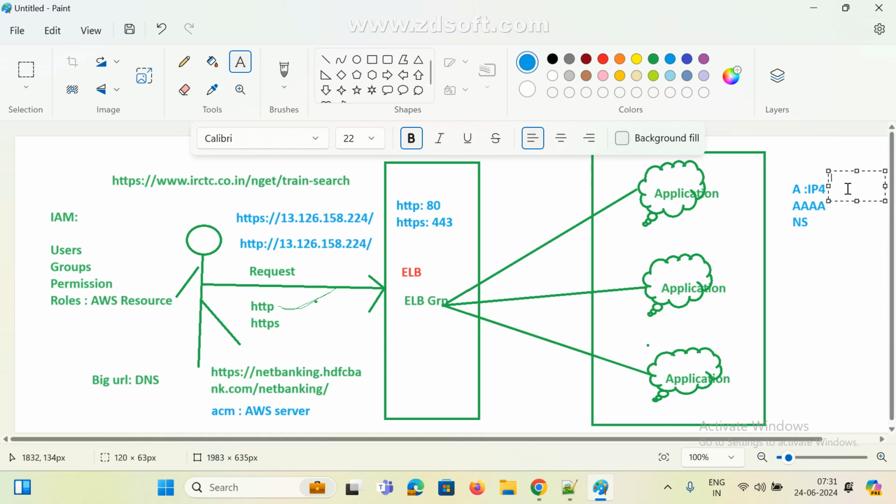Total 8 plus 8 plus 32. 8, 32 bit. I am not asking about VPC. I am asking about IP. So 16, 4, 8 fours are 32-bit, right? 8 fours are 32-bit.